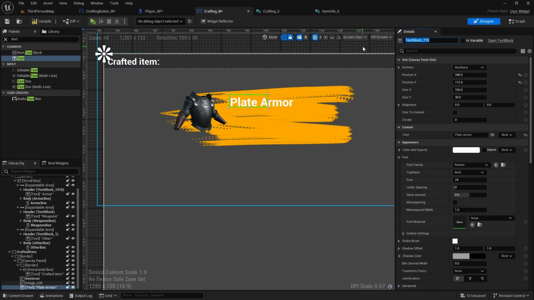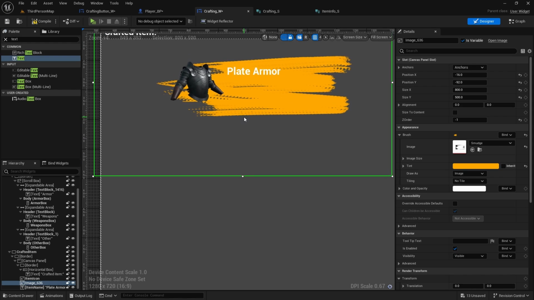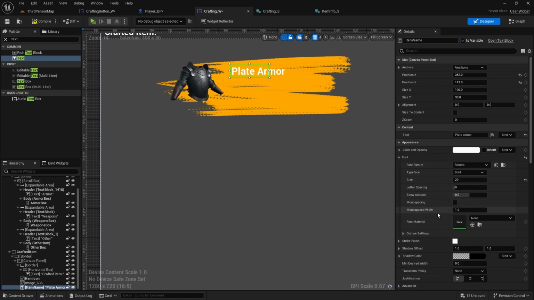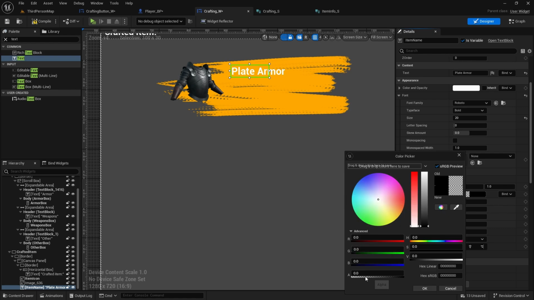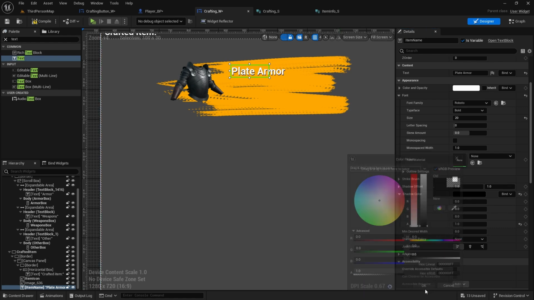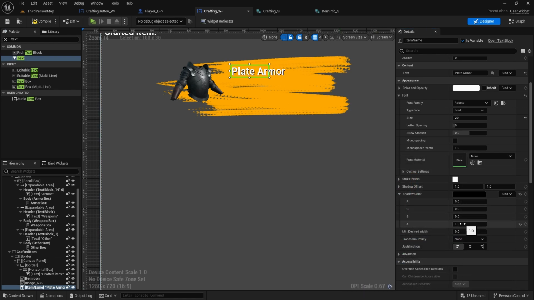We can also change the variable type to item name. Taken is variable. I don't think it needs to be that big. It needs to be maybe 20 or 18 as well. Let's do 20 for this one. Make it bold. And I'll also do shadow. So shadow color, you need to make alpha channel 1. And it already has 1 width.